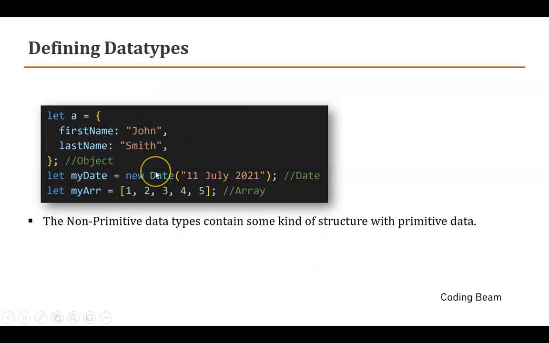Then if we define non-primitive types, there will be the object, like a is now an object, the first name equals John, the last name equals Smith, and they have key-value pairs, so it is an object. And there is a new Date variable, where we define the date and give it a string inside it, then it will be a date. And there is an array. If we declare an array, then it is a non-primitive and structural data type.